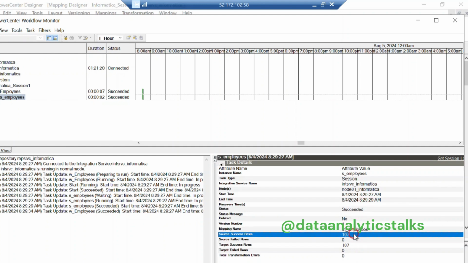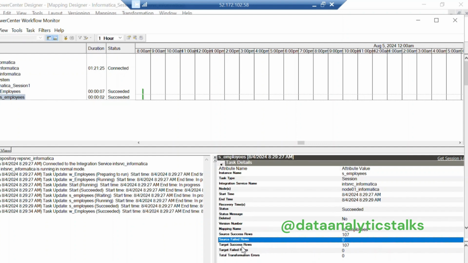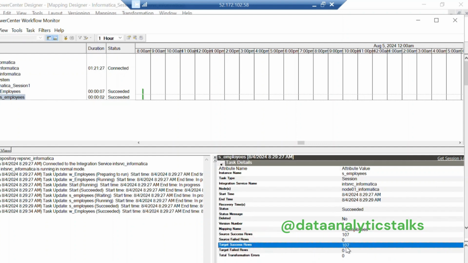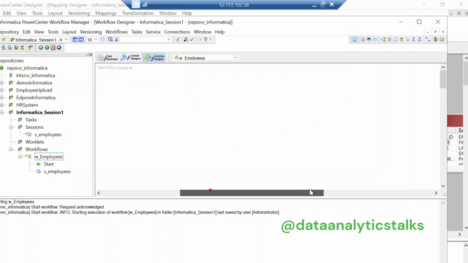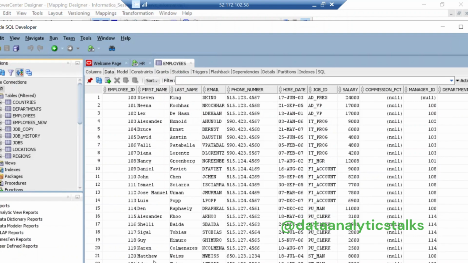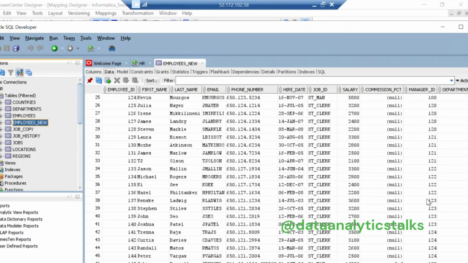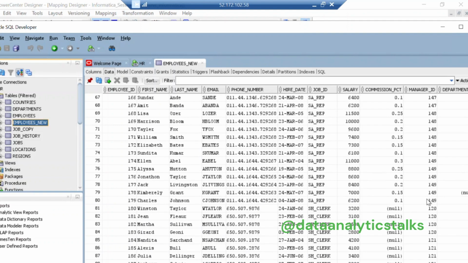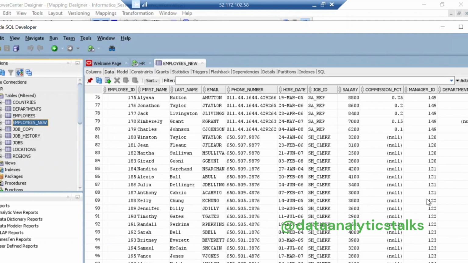There were 107 records and there are no failed records. The target success is 107. So this is a simple transformation we have done using Informatica. This is our first transformation as well. Now let me go back to my SQL and go to the employee table. I am able to see the 107 records in the employee new table.